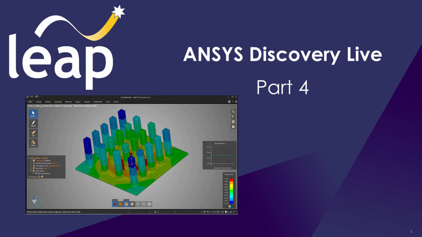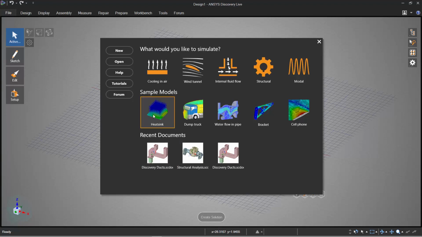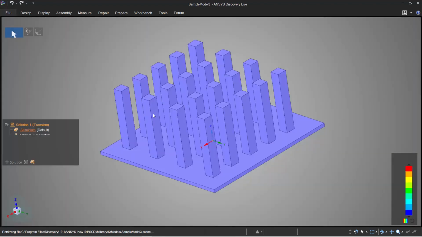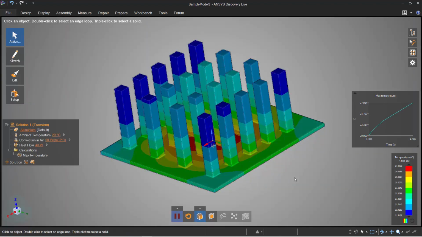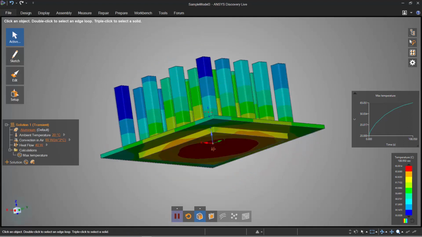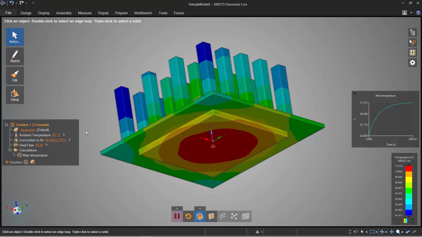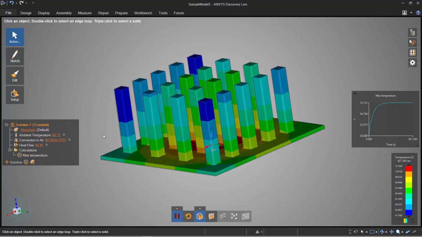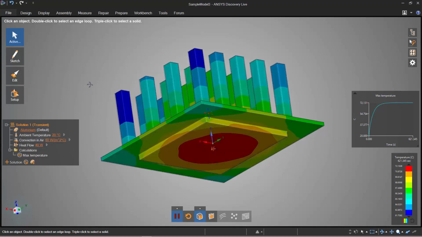Now let's have a look at a couple of models. The first model I'm going to have a look at is this heatsink example. You can see in front of me we've got the heatsink. It's got a couple of pins coming out from the bottom. And if you look at the left-hand side, we've got the aluminium, so we've actually got our material property. We've got a couple of boundary conditions, so ambient temperature, convection coefficient, and also the heat flow.